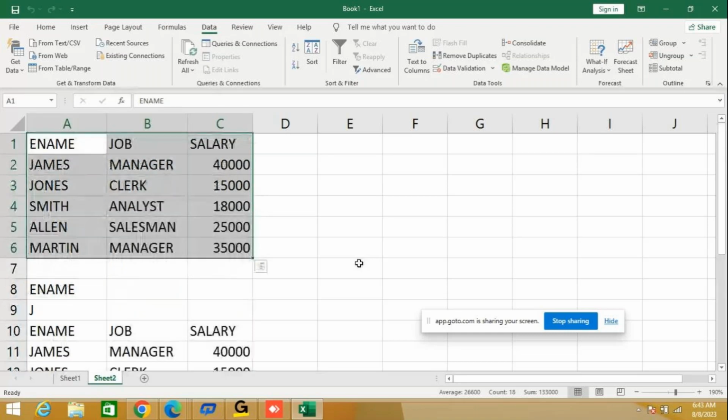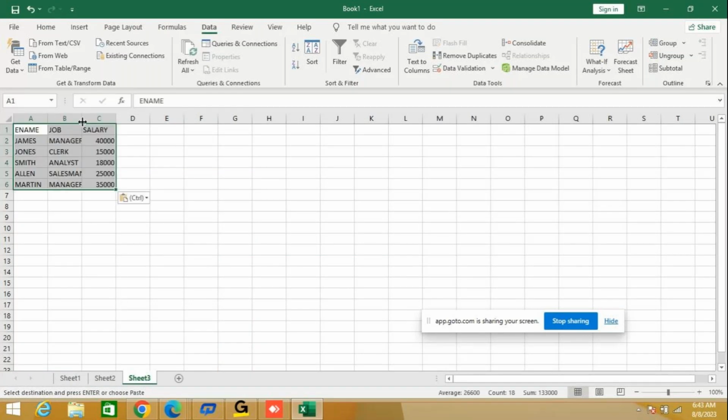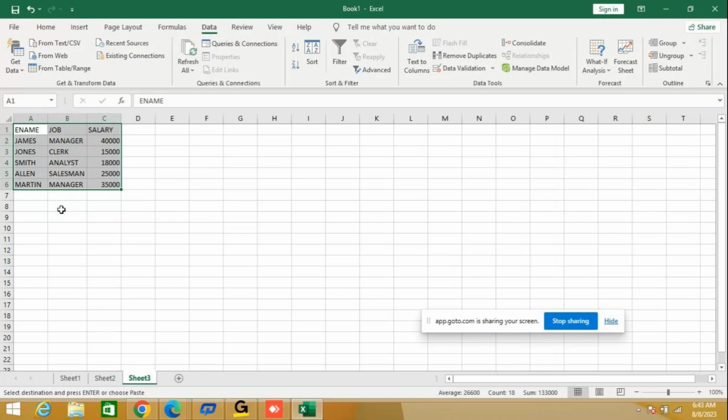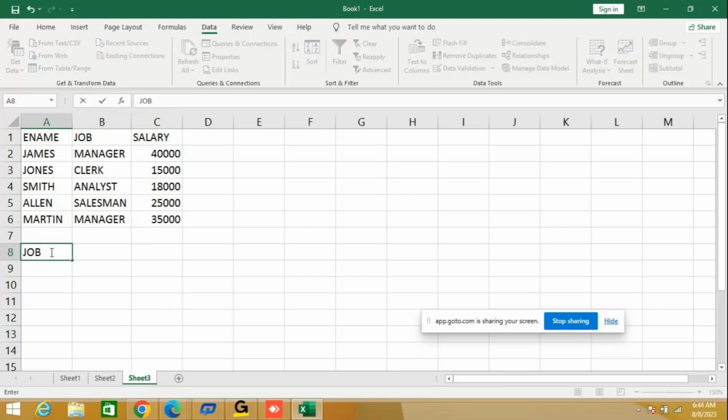Okay. Now same thing. I'll just copy the database. I'll go to the new sheet. Now this time I'll give the condition as job, which is my field name. I want to display only the manager record. Okay. Now you people should tell me what I should do first.